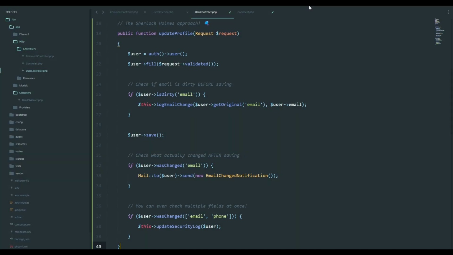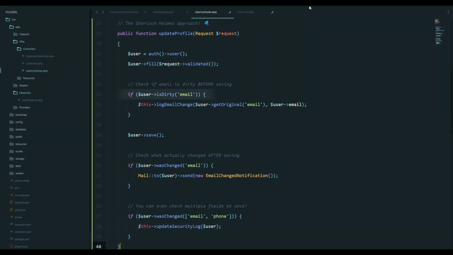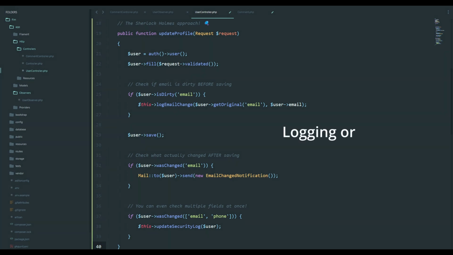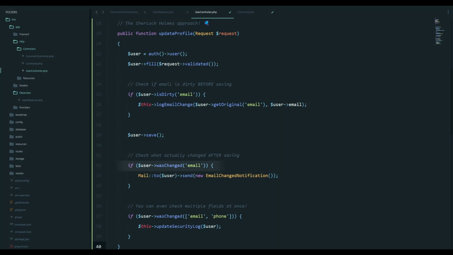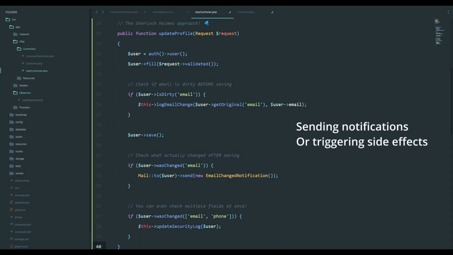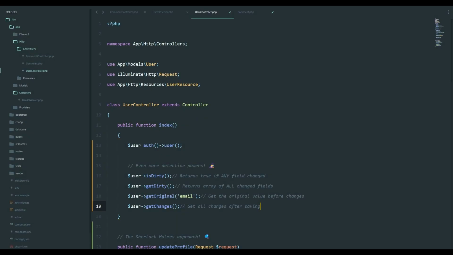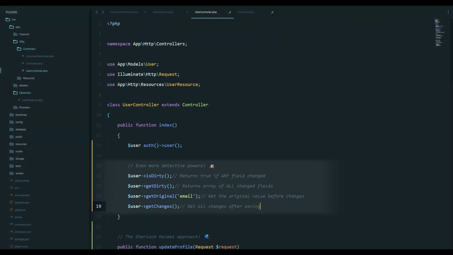Here is the beautiful difference. isDirty tells you what's about to change before you save. Perfect for logging or validation. wasChanged tells you what actually changed after saving. Perfect for sending notifications or triggering side effects. It's like having X-ray vision into your model changes. No more manual comparisons, no more storing temporary variables. Laravel knows exactly what changed and when.